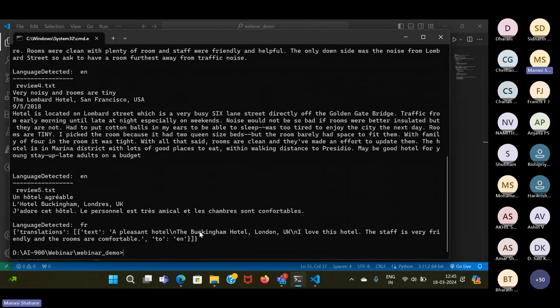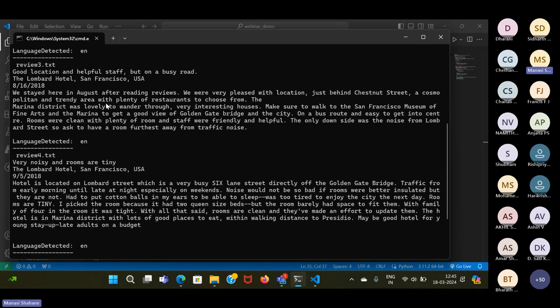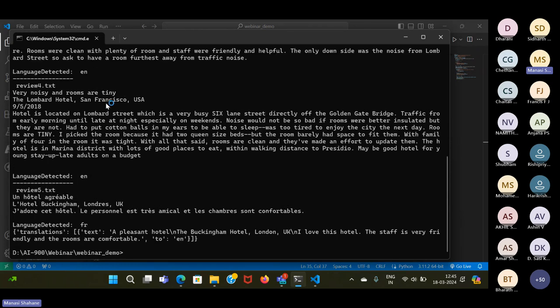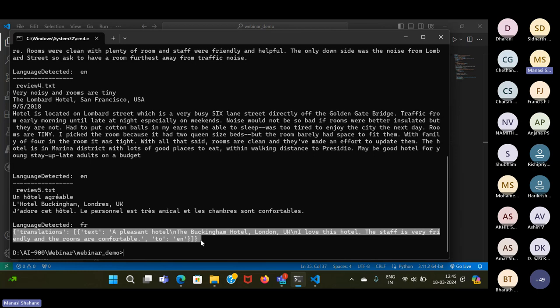Yeah, so it is doing a translation. So if you see here, because the first four files were in English, of course they are going to be bypassed. It's not matching the condition. But if you see the fifth one, it has kind of detected French language. And here, if you see, it is giving me a translation, but it is giving me a translation in this format. I don't want it. I want it to be represented in a much better way. Okay, so let's see how we can do that.